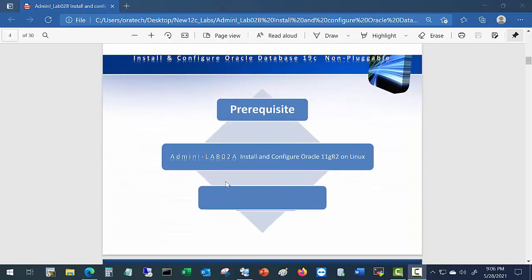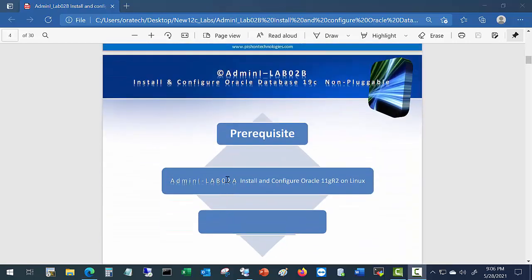To do this, there's a little prerequisite that you would have attempted our LAB02B, install and configure Oracle 11G on Linux, or Oracle 12C or Oracle 19C on Linux, because this will require a little bit of knowledge of Unix commands, which we believe you would have gathered in LAB02B.